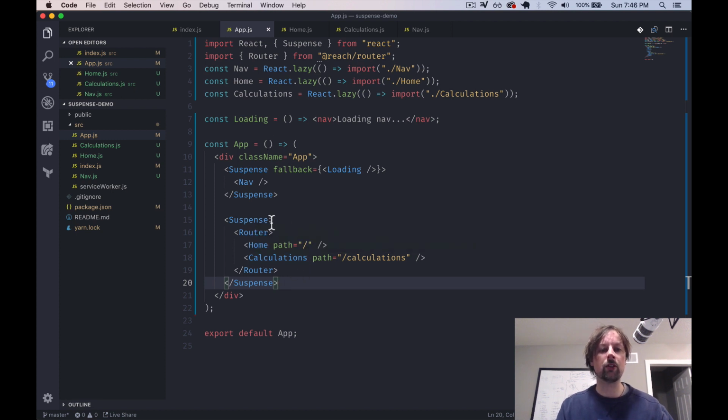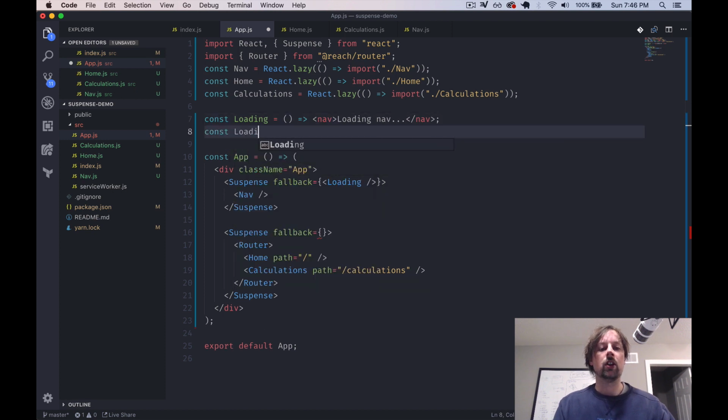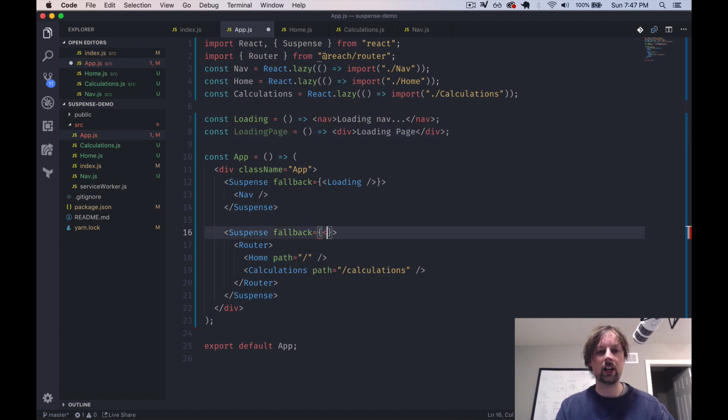So Suspense requires a fallback, basically what to do while the page hasn't finished loading yet. You could do a super fancy loading, like I showed in the first video, Facebook or LinkedIn style, where it's got some animated GIFs that indicate that things are loading. But we are simply going to have a div that says loading page. Very, very fancy. Okay, so we'll tell fallback to show the loading page functional component while it hasn't yet loaded this.